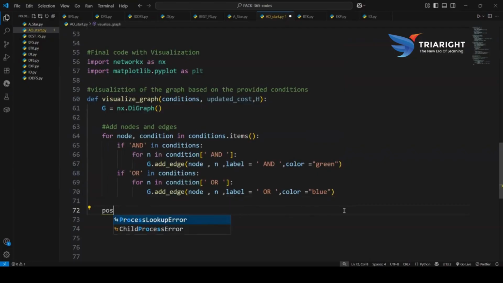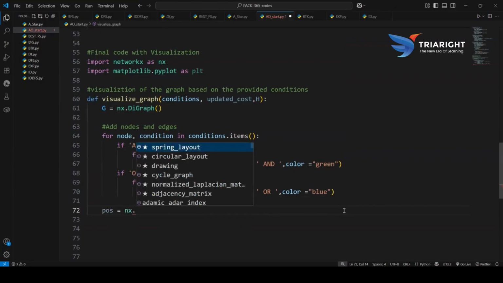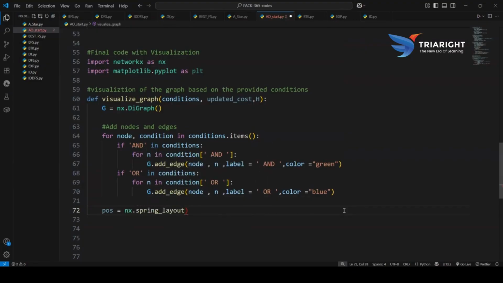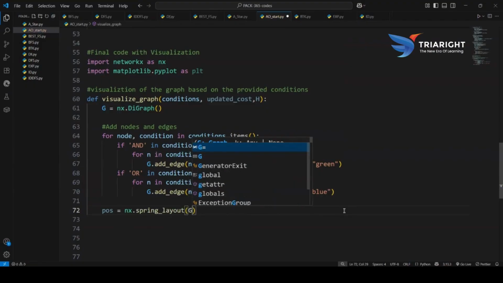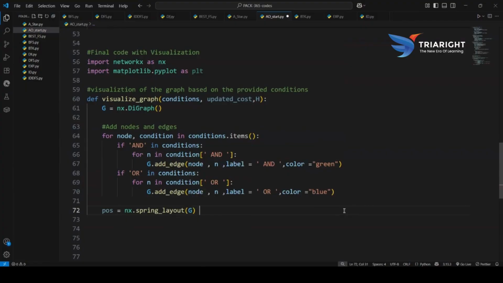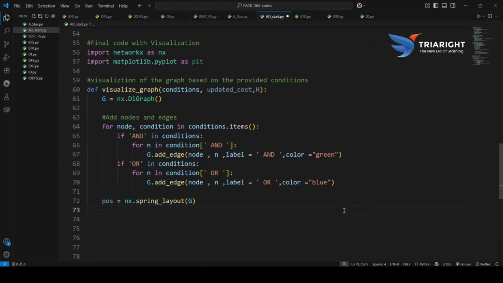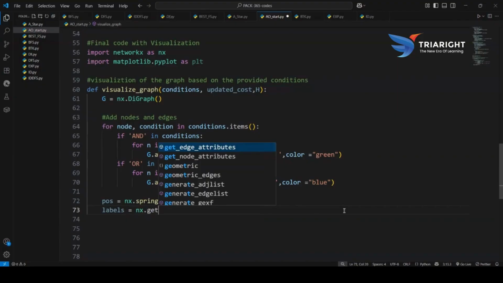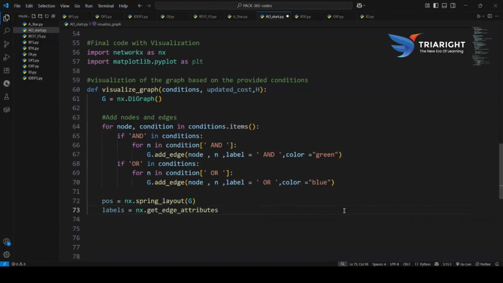Now we take a variable for position, and for position we take the NX spring layout of the G. Okay, what is it for? It is the position for all nodes. And we use labels, NX dot. We can say get edges. We can set the get edges attributes.